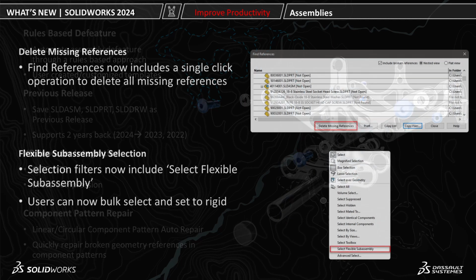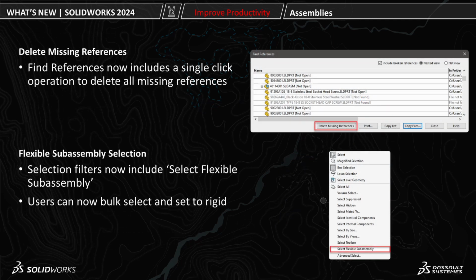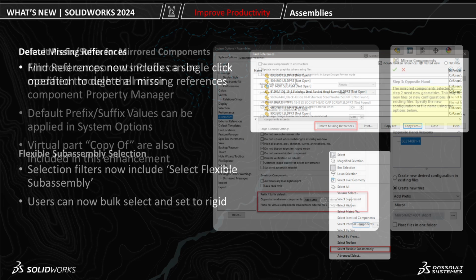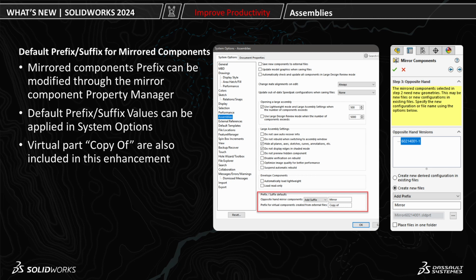For a couple of bonus enhancements not shown in today's demonstration, you're now able to use a single button click to delete all missing references in the Find References dialog window. You also have a selection filter for flexible subassemblies, which will allow you to bulk select them and set to rigid. And for our last bonus enhancement, we now have the ability to set a default prefix or suffix for mirrored components.